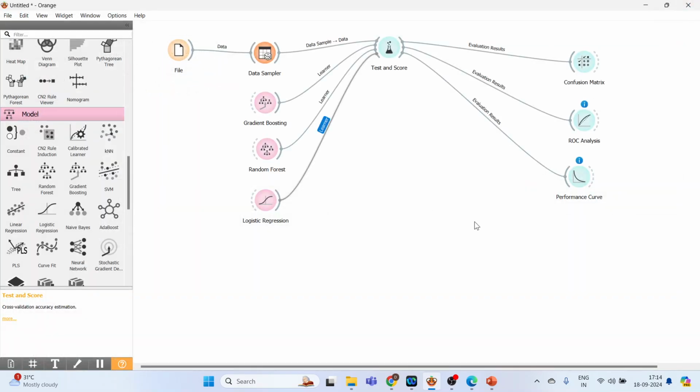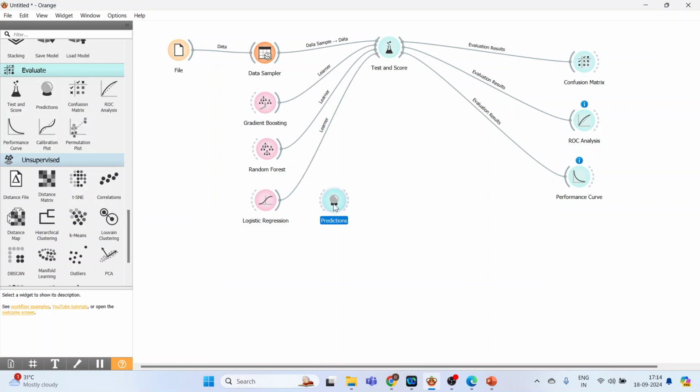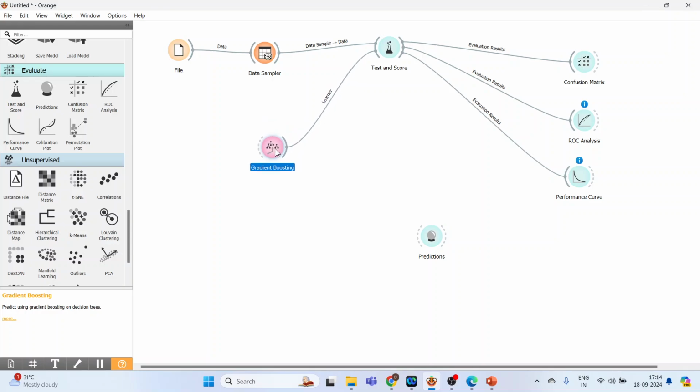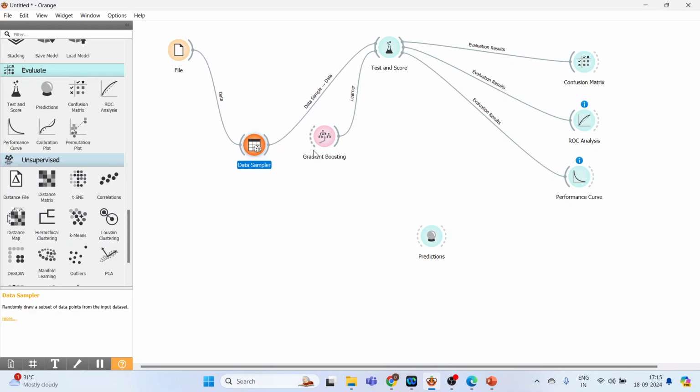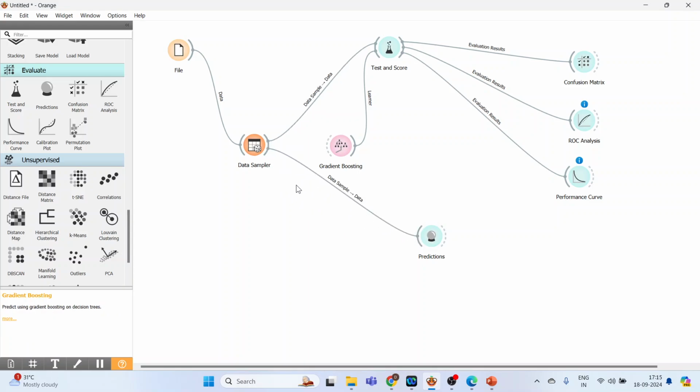Now activate the prediction. This is available in Evaluate. Click here. Just for understanding purpose, to avoid the complexity, I am removing logistic regression and random forest. Now connect file with the gradient boosting. Just a minute, remove this. Bring data sampler here. Prediction. Connect data sampler with the predictions, not file. And gradient boosting with the predictions.